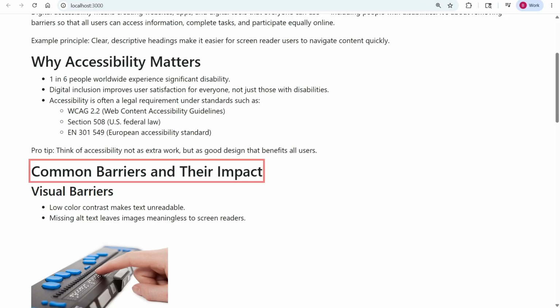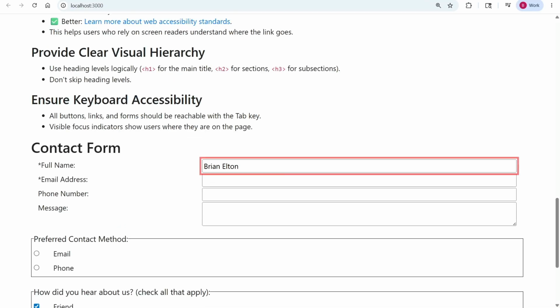So with JAWS, I'm going to press the E key to jump down to the first edit field. Full name: edit required, Brian Elton. And it just said full name, edit required, Brian Elton.